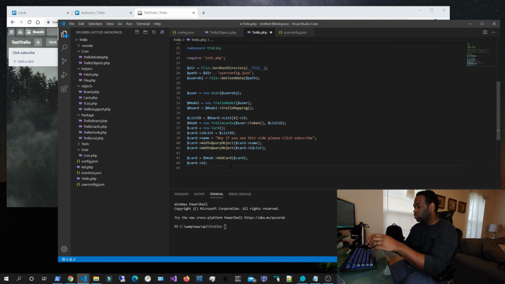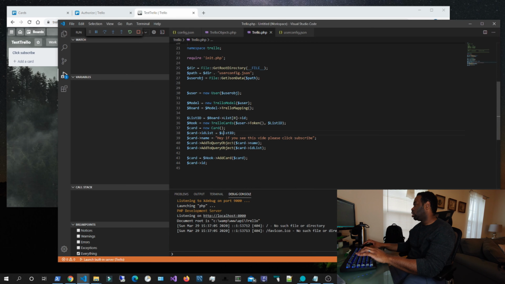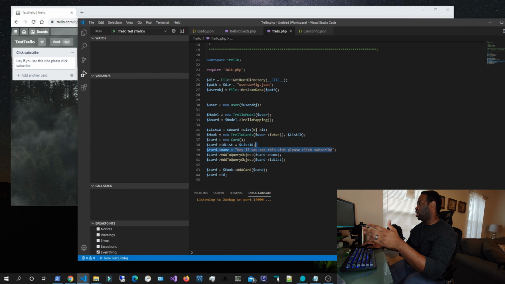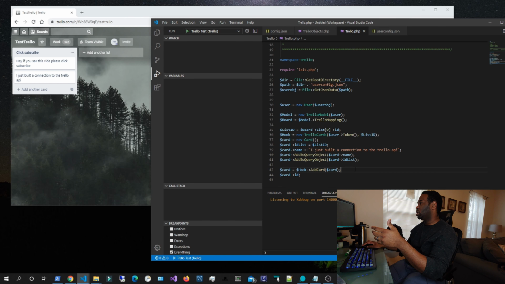So I'm gonna go ahead and run this, and what it's gonna do is connect in and build it. All right, so here we go. So it ran it, and you can see here up top on the left hand side, oh, there's my text there. See that under the subscribe portion? There you go. And that's just adding in a card, right?